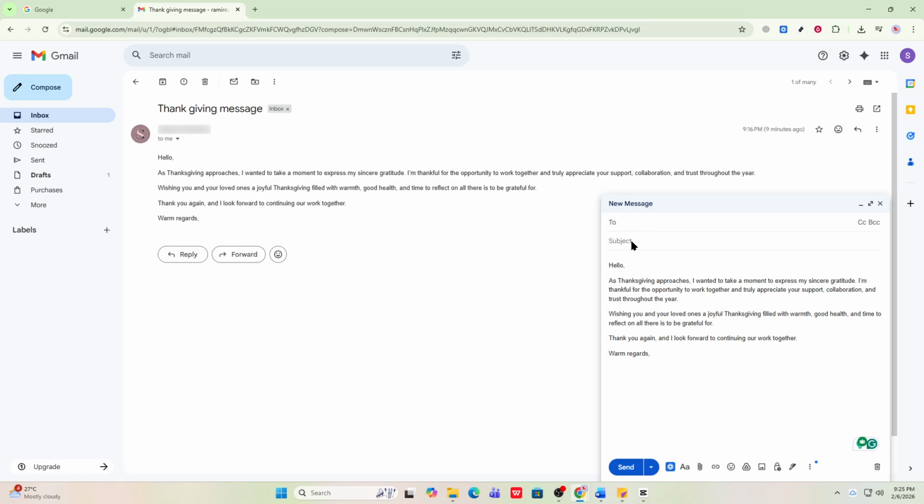And that's it. You've successfully copied and pasted text in Gmail quickly and cleanly, and you're ready to use this workflow whenever you need to repurpose information.